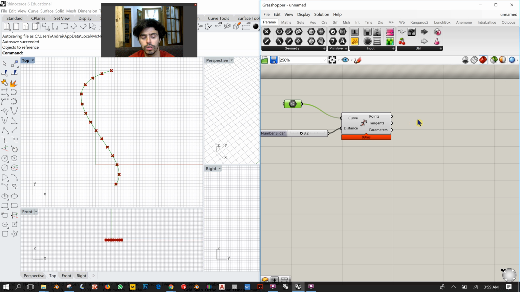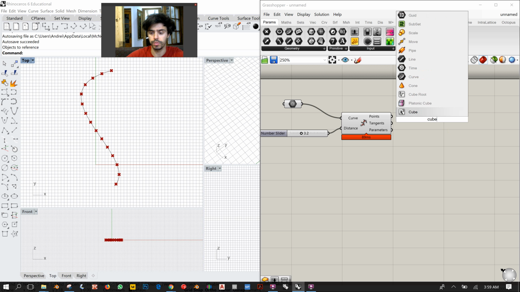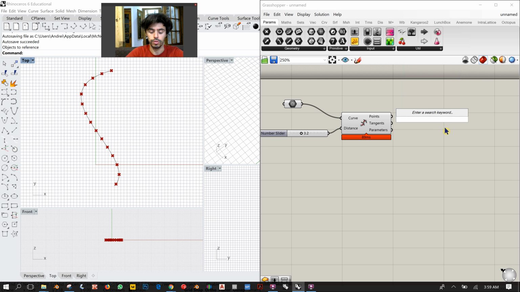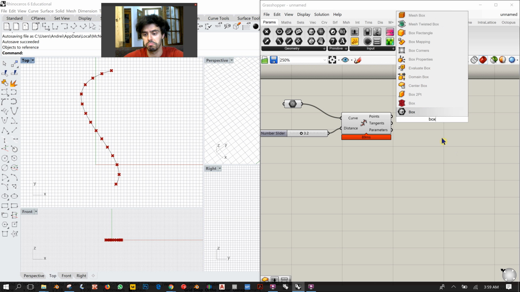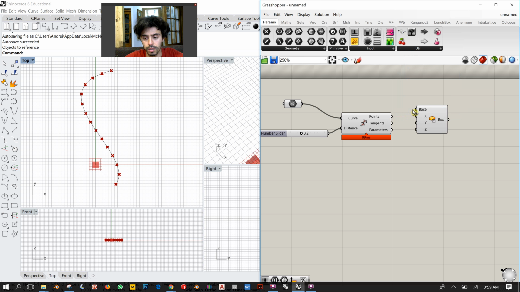Now we want to make cubes on these points. In order to make cubes, you don't want to write cube because you won't get any valuable components. This one cube just takes a value at the power of 3. You will write box, which is a parallelepiped, and you will get this one, center box, because we want the cubes to be centered on those points. So center box, and we can use the points as base, and we will get these cubes.